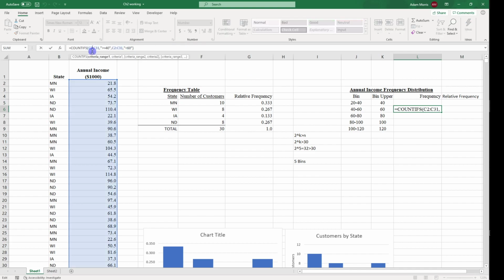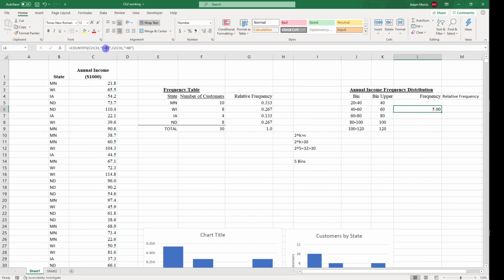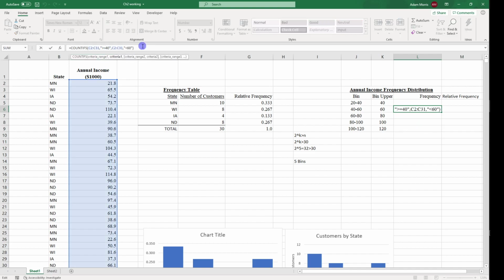So when I hit enter here, I see that this has happened 5 times. So again, this is looking over this range and it's counting up how many times it's both greater than or equal to 40 and less than 60.